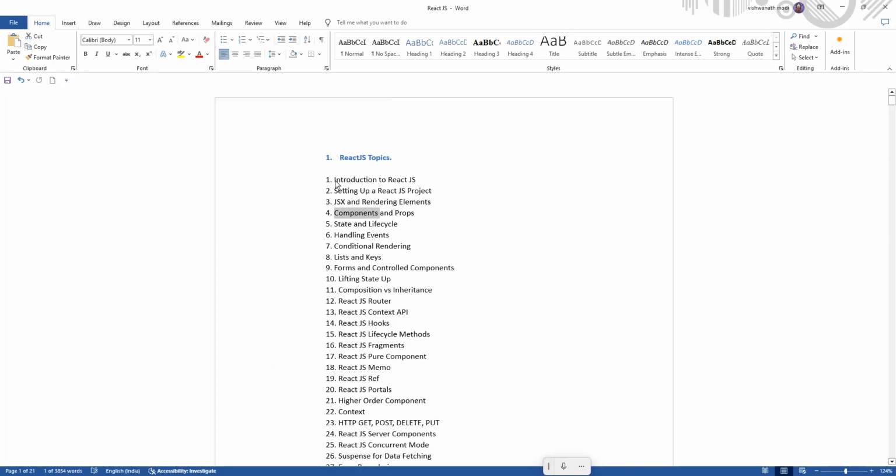Okay, so introduction we have done, setting up a React.js project we have done, JSX and rendering elements we have done, and components and props we have done, and the next is state and life cycle. What is state and life cycle?